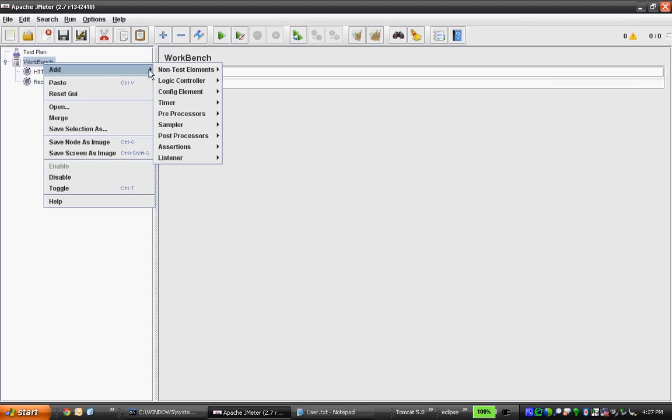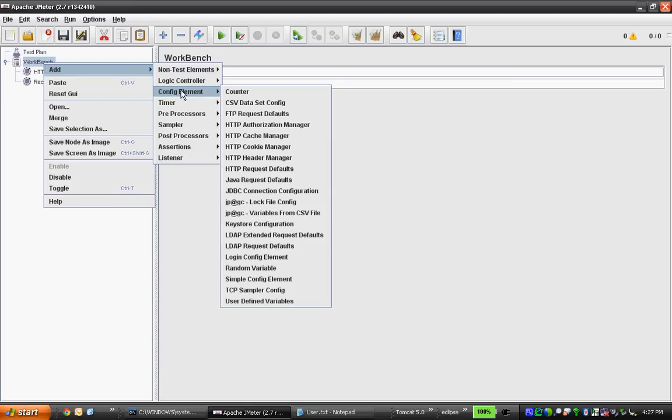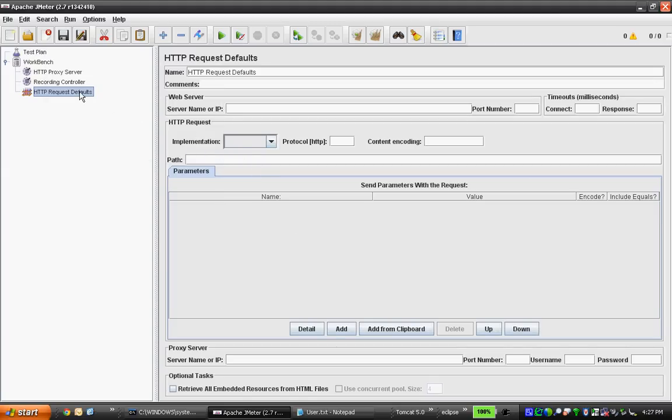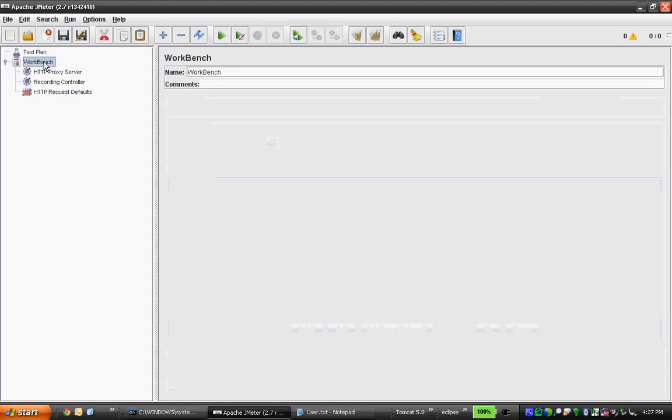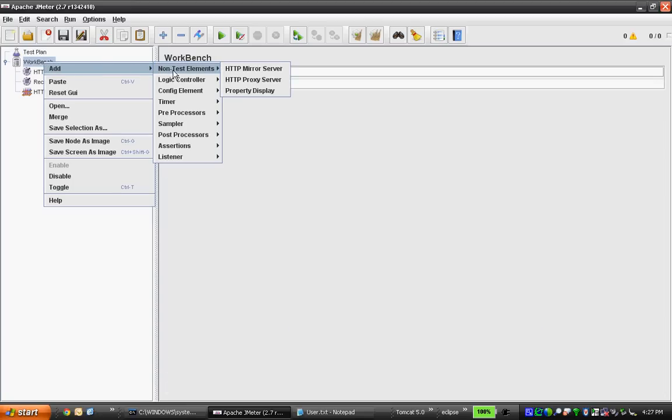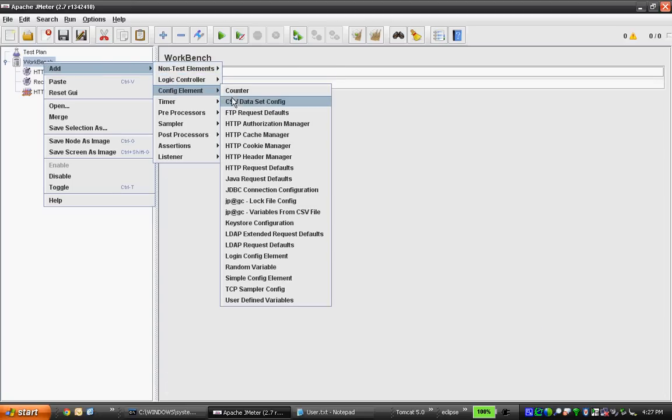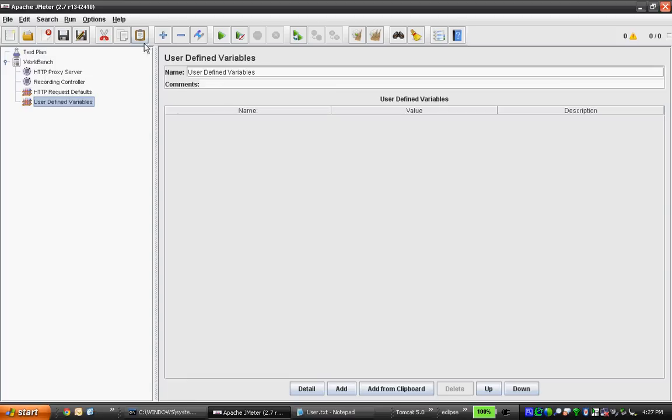Again click on add, then go to config element, add HTTP request defaults. This component is used to leverage defaults from the app server hostname and port. Again click on add, go to config element, user defined variables. This component is used to add the usernames and passwords. What it means, if you are having some login component, you can use this user defined variables.